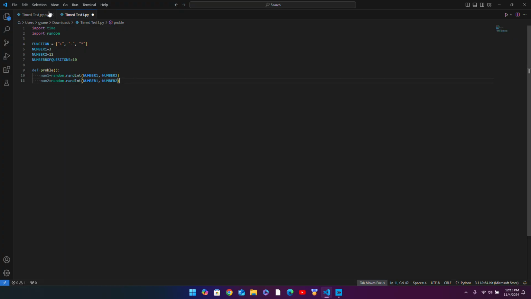Right. And then after that, we need to make the function. So we name it function, and for this one, we're gonna do random.choice, because we have a list. We're gonna do the function. And for the second part, it is a lot to type out, so I'm just gonna copy and paste it and explain it to you.